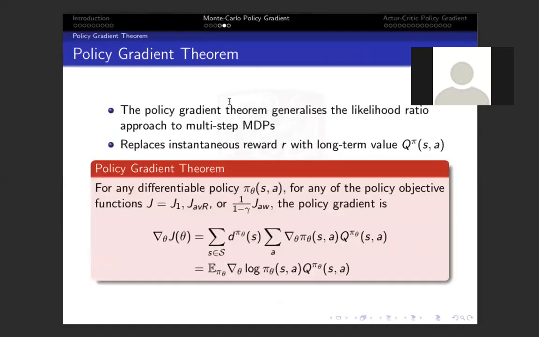So for multi-step MDPs, the intuition here is to replace the immediate reward R with the long-term value, the state-action value, that is the Q function. And this is exactly the policy gradient theorem.